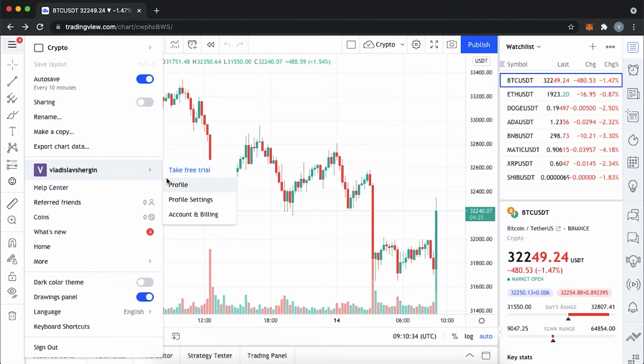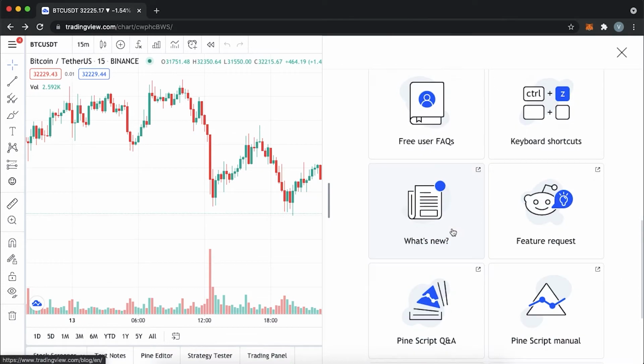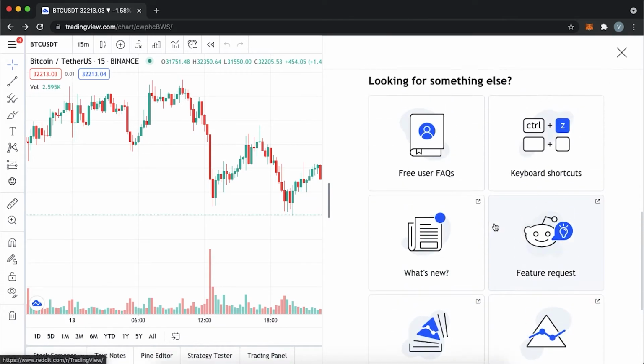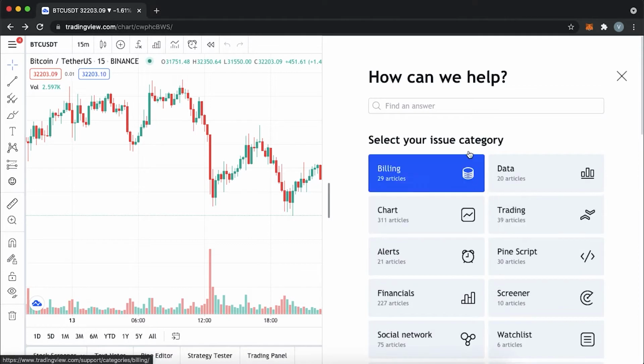Next, in the Settings menu is your profile, where you can set up account settings and billing. Help Center is where you have access to really good resources about the platform. This is where you can find answers to any questions you might have. You can also leave feedback.